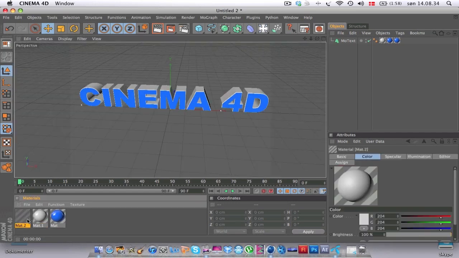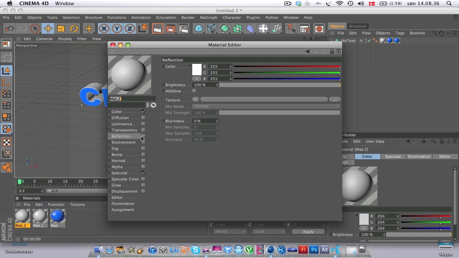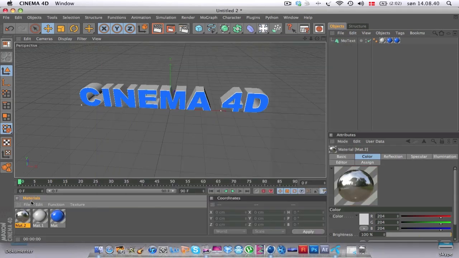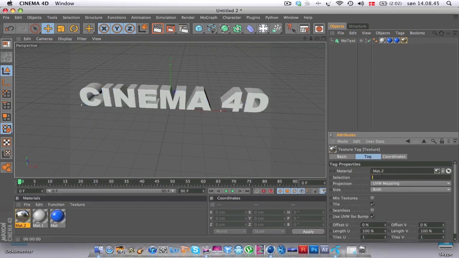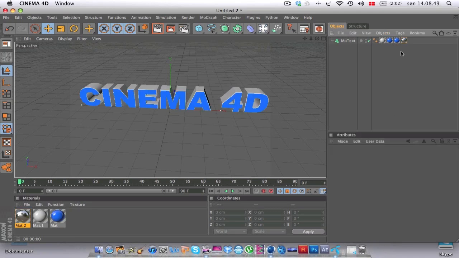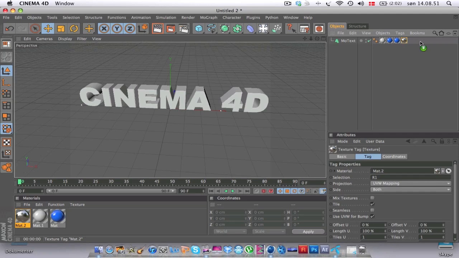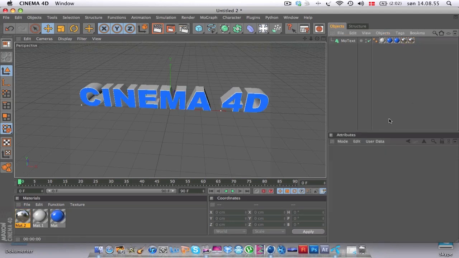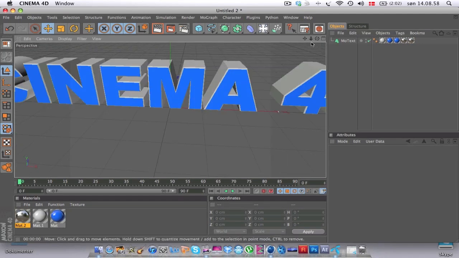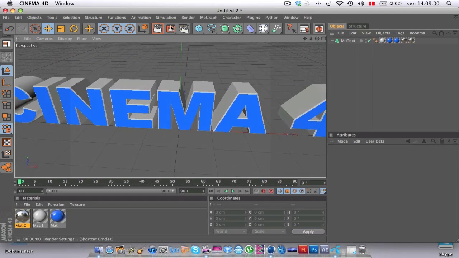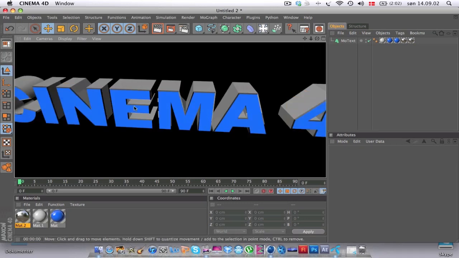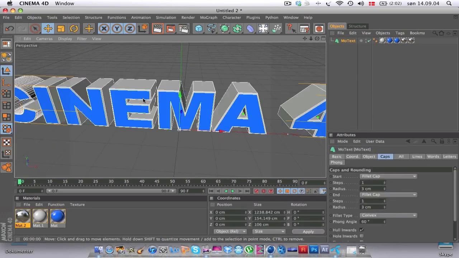Make one more material and only put reflections on like this. Drag it to the text object and type in under selection R1. And copy and paste it and type in R2. And that's only gonna go on the caps. See right here. Okay.